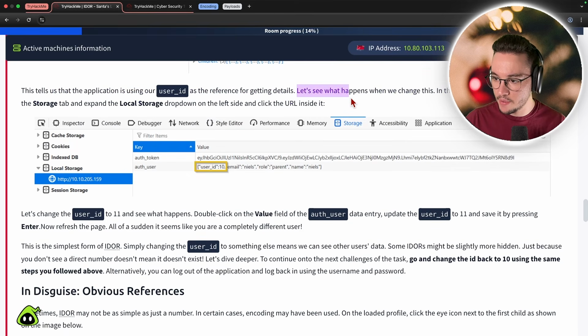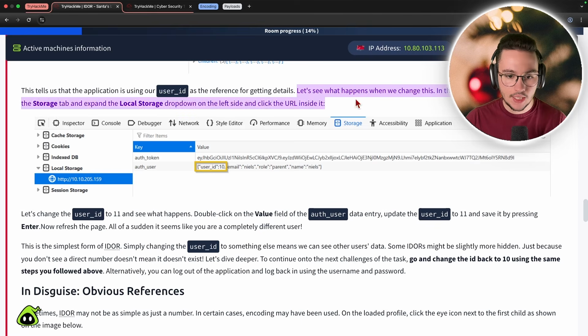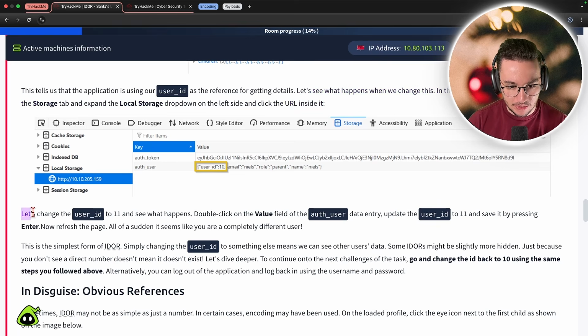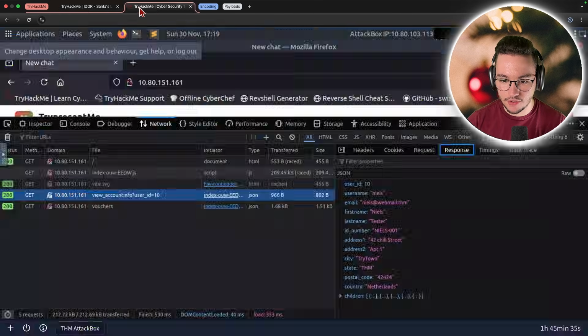Yes. Let's see what happens if we change this. In the developer tools, navigate to the storage tab and expand the local storage drop down on the left side and click the URL inside it. Okay, I can already see where this is going. So there's the user ID right there. We are going to change it to 11 and see what happens. So yeah, okay, let's do that. So let's change it to 11.